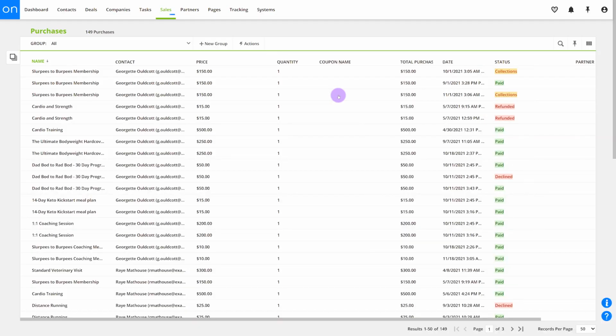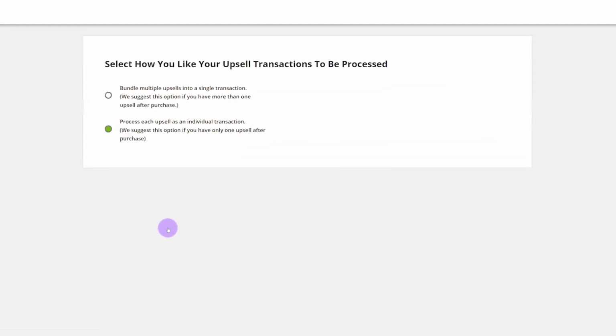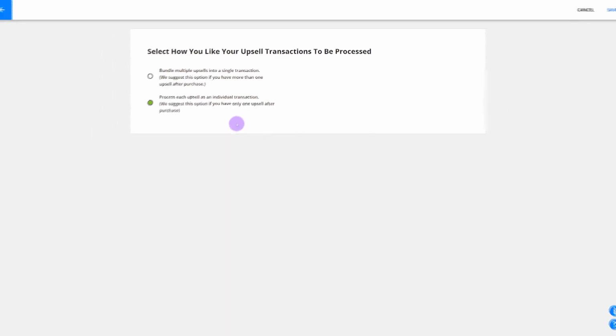To get to your upsell settings, go to Sales, then Settings, and Upsell Settings. From here, you can see the 2 options. The first is bundle multiple upsells into a single transaction. If you have more than one upsell, this is probably the better choice. The other is process each upsell as an individual transaction. I recommend using this option if you just offer one upsell after your main order form.